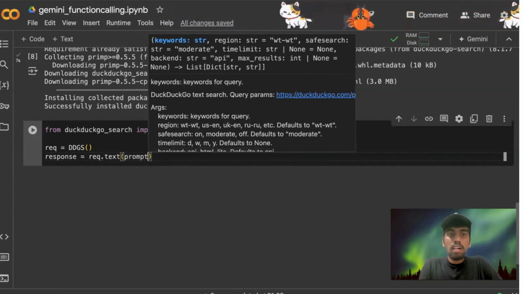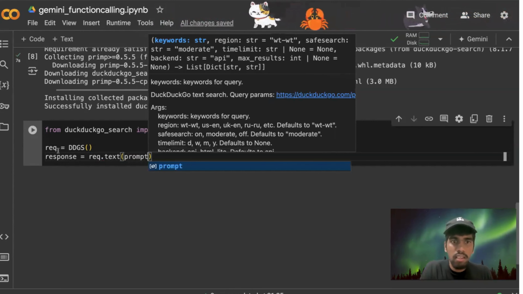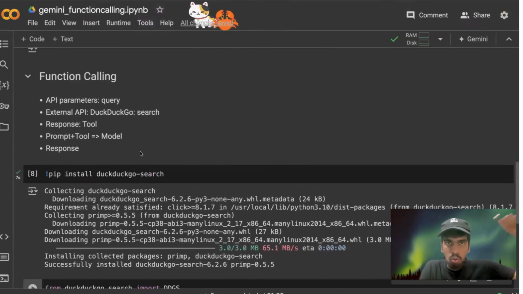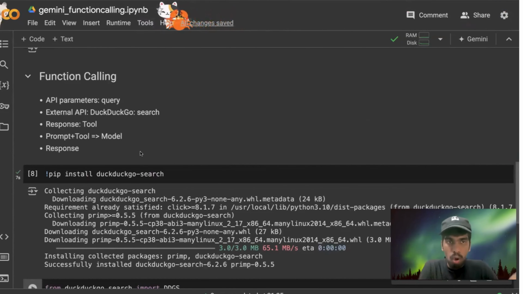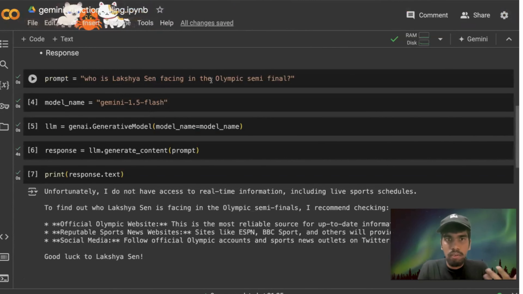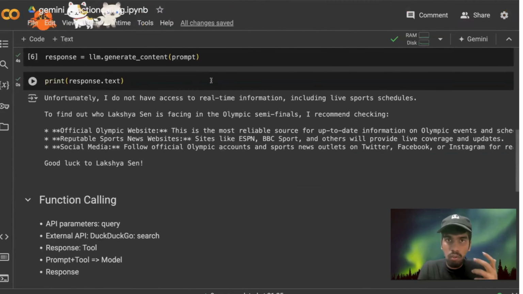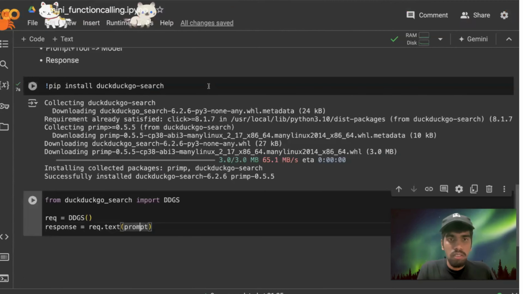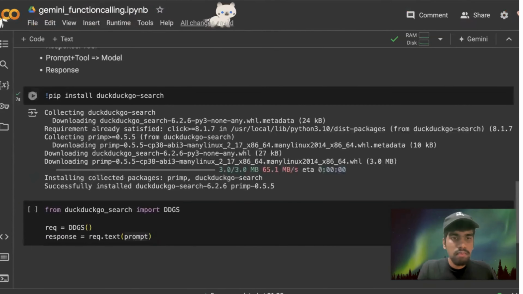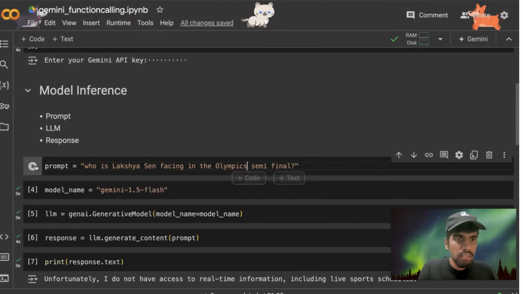You need to pass a query. So what is this query? Query is nothing but whatever keyword search that you do, right? You go to Google, you write a certain prompt or query. In our case, the query is: who is Lakshya Sen facing in the Olympic semi-final? I need to know this response. So actually it is Olympics. I forgot about this. Let me rerun.